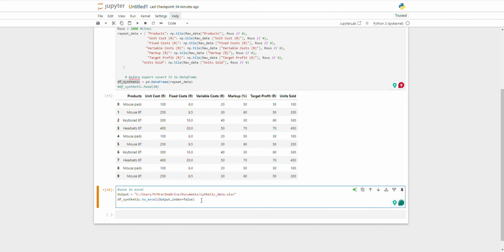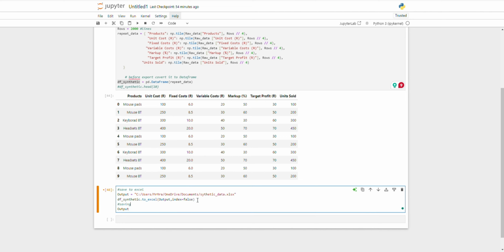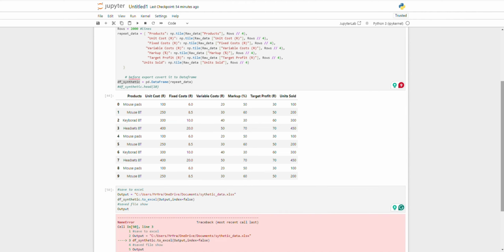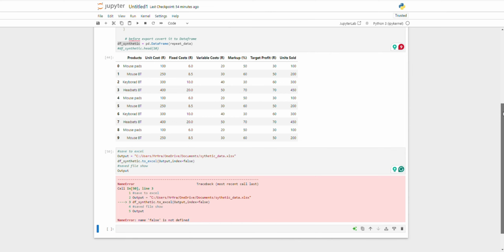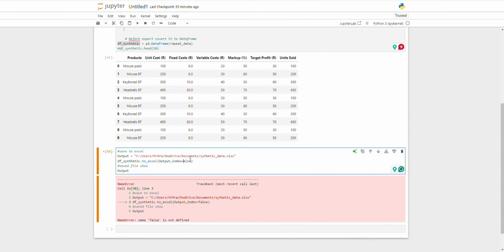then output. So this is definitely like saving a file. Show saved file. Let's say saved file show. Now let's say false.